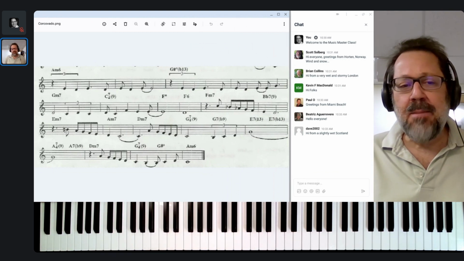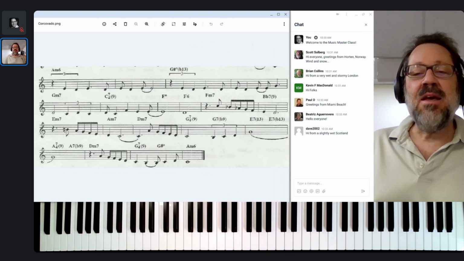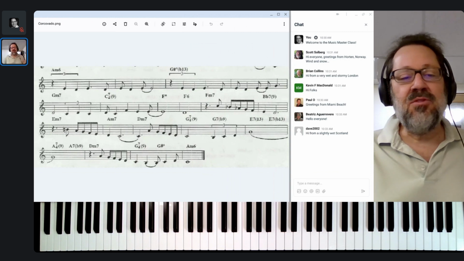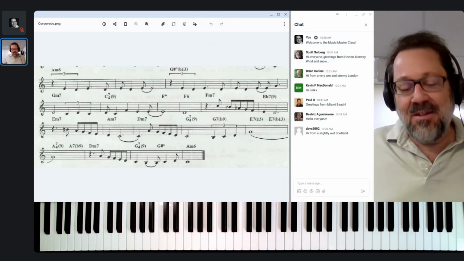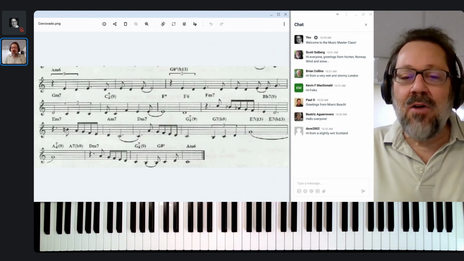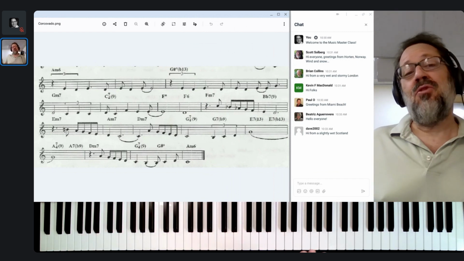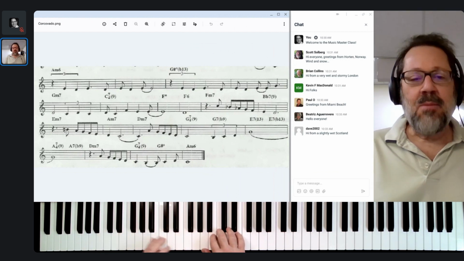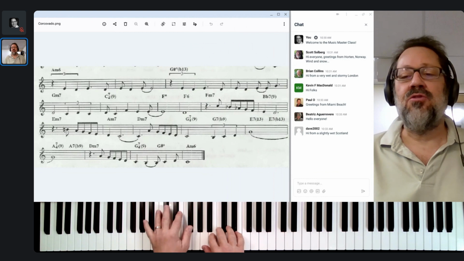I want to play it and then talk about the diminished chords, because there's basically three different types of diminished chord in here that really nails what diminished chords are all about. And I would say that's a hallmark of Jobim, really masterful use of diminished chords. So I'm going to play through this and then come back and talk about where the diminished chords are.